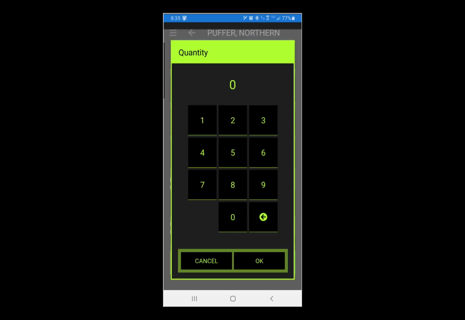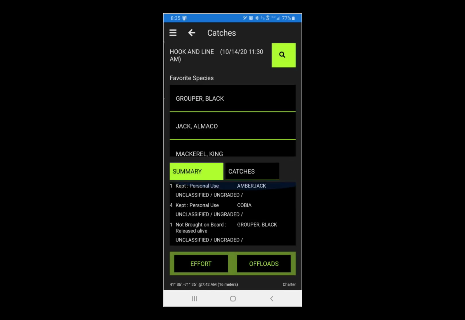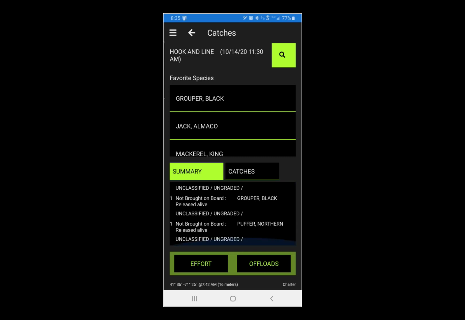Say you caught one of those, you released it alive, so you click Save. As you can see here, your summary is going to show you all the different species that you caught in a summary format. And if you wanted to delete one, or if you wanted to change anything, you would click on the Catches tab.